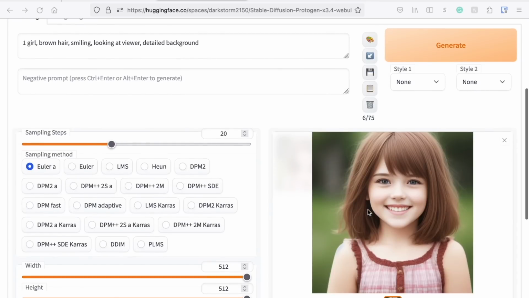Alright, finally, after waiting for almost 5 minutes, I got my result back. It looks pretty good.